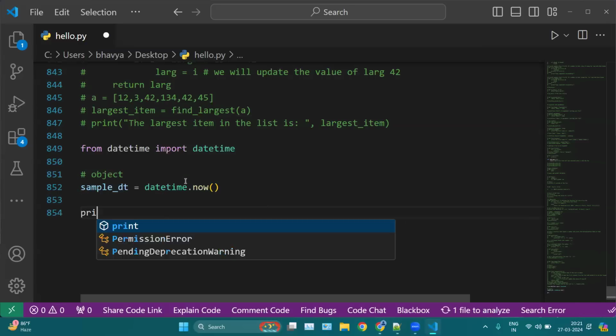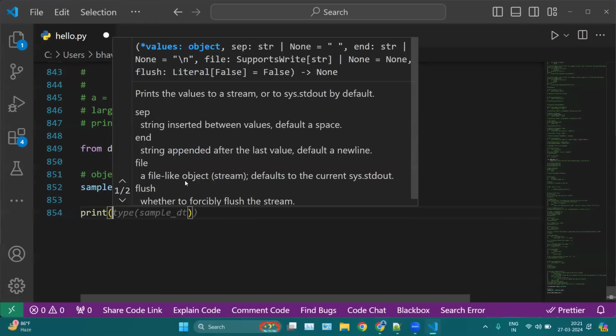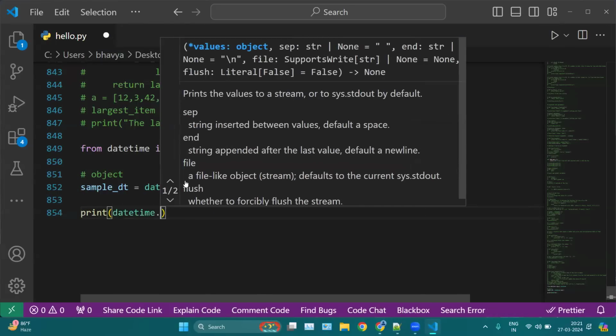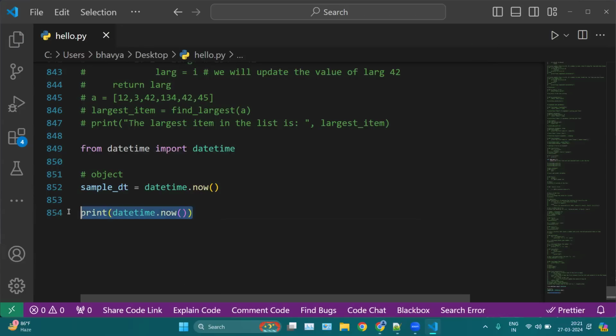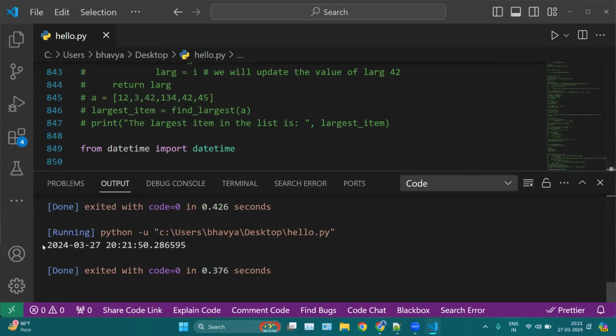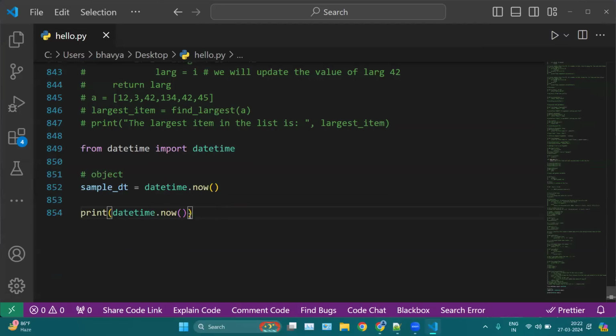If I print datetime.now, this will display the time of now. This is the year, month, date, and this is the hour, minutes, seconds, and nanoseconds. So this datetime will print the current time of now.